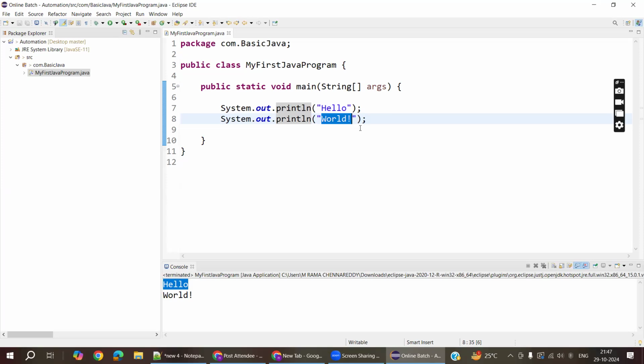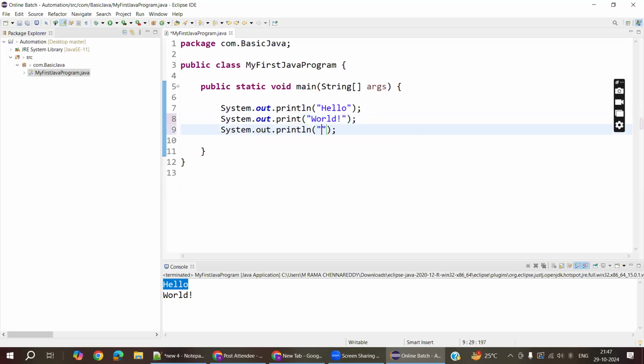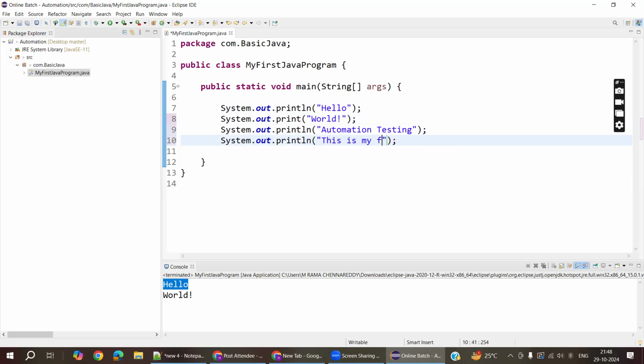Now I want to test some print and println statements. So what output will we get? Here I am using system.out.println for hello world, then system.out.print for automation testing, and then system.out.println for this is my first class. Now guess what the output is. Anyone in the class? Yeah, hello world will print in the first line. In the next line, automation testing, and in the third line it will print, this is my first class. Is it right? Yeah. Okay.